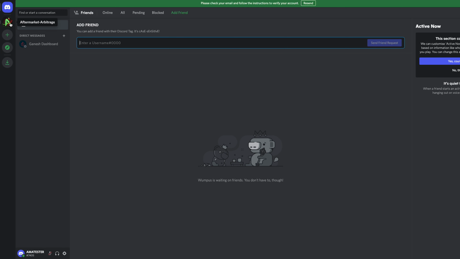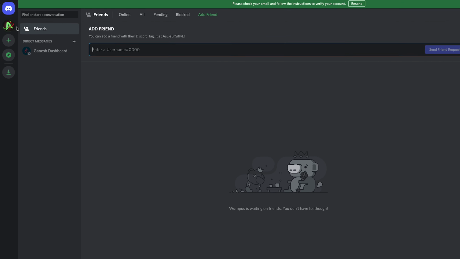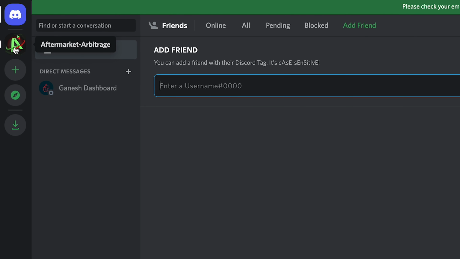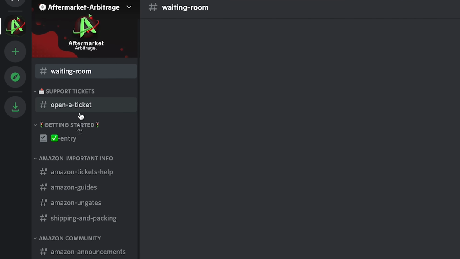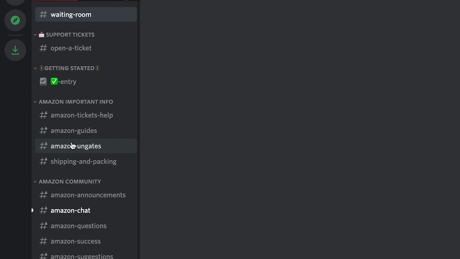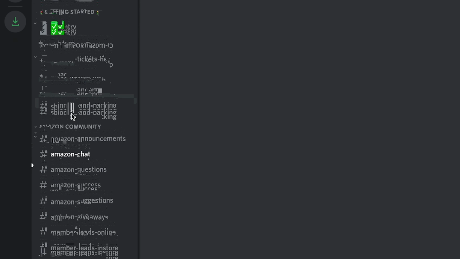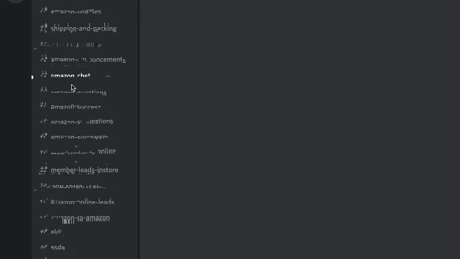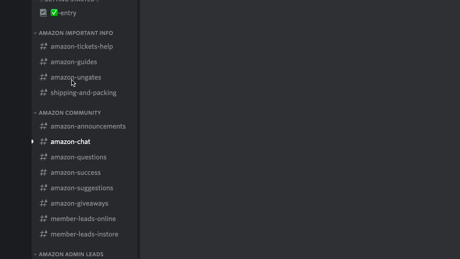So now we're in the Aftermarket Arbitrage Discord, so I'm going to click the logo on the top left right here. As you come in, you can see I've already got access to all of the Amazon information. So as soon as you join, you're going to get all of the Amazon information immediately if you have signed up to an Amazon package.